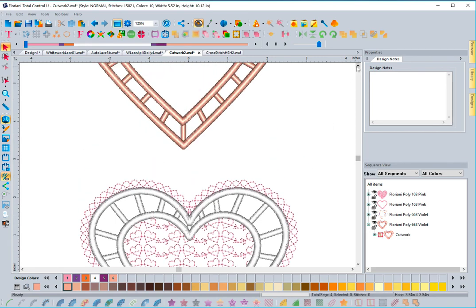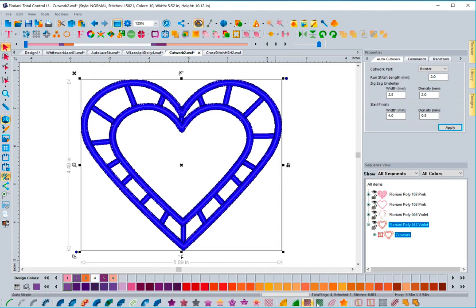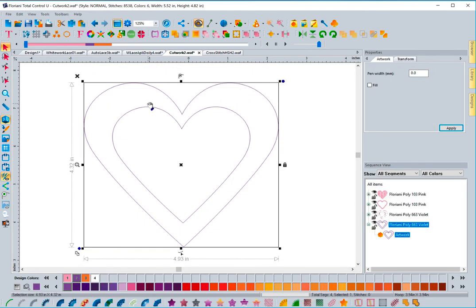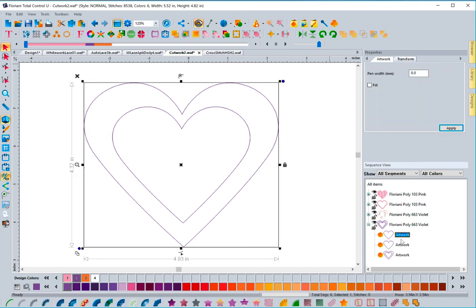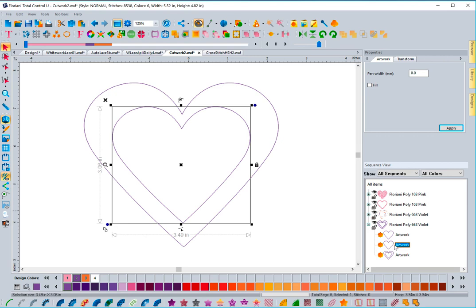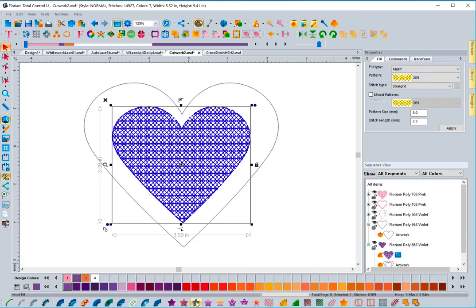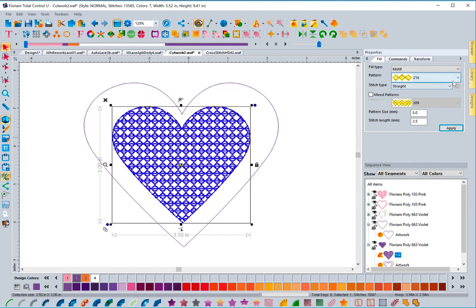If I select it, and let me bring it back to artwork, what I did is make a copy of it, copied and pasted it. I took the first one and broke it apart by clicking this breakup tool, and now I have two different hearts here, an outer heart and an inner heart. Once you have that shape, I can convert this to a motif fill and select the motif that I want. And that's how I created it with the hearts.